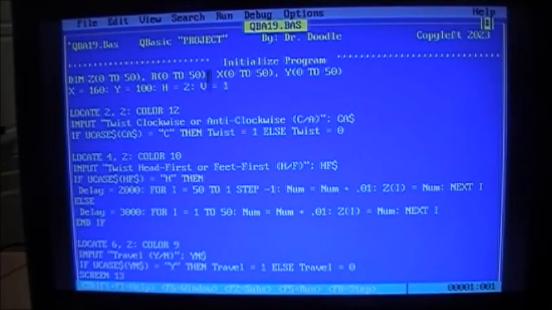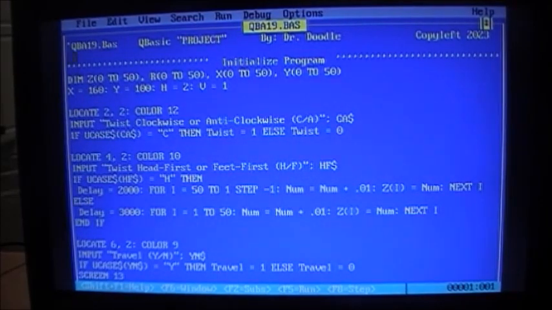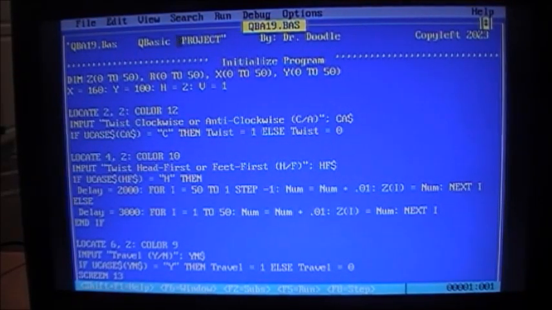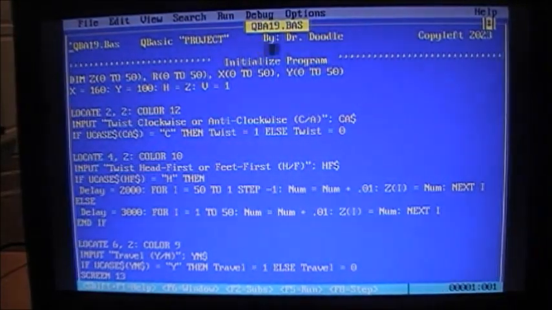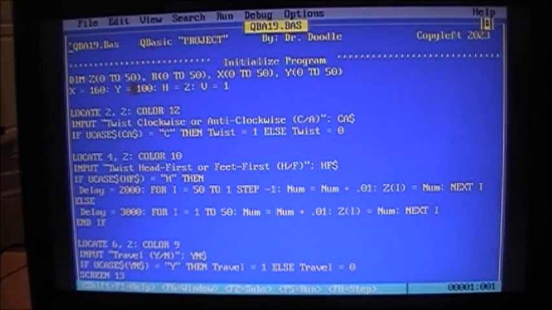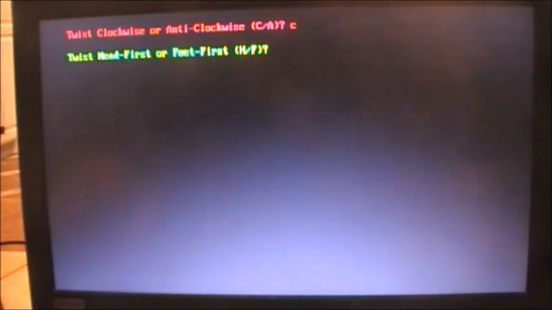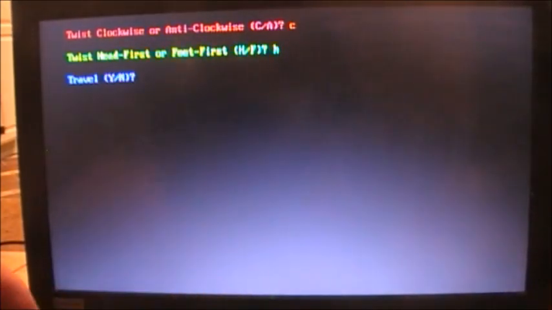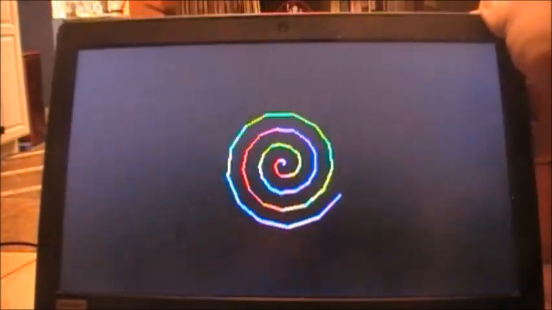All right, so we got QBA19 up. QBasic project by Dr. Doodle, Copyleft 2023. Let's take a peek at this turkey and see what she does. Let's run this. Beep, look at that. I don't know if you can see so well on this camera, but wait a minute. Can I adjust this? Oh, there we go. I guess that's the best.